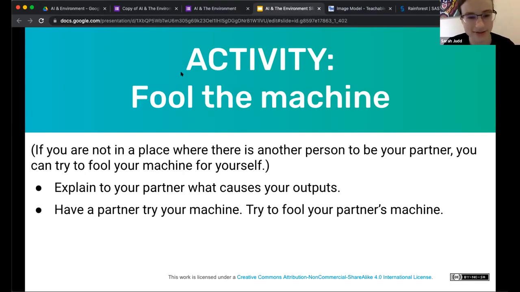So the next thing, whenever I run Teachable Machine, the next thing is always to stress test it. Try to fool your machine. If you're in a classroom and you have students sitting near each other, they can try to fool each other's machines. Nora's going to show you all how to save your models. It's actually possible now to share your model with someone who's not sitting at the same computer as you. But you can also just, while we're here, try fooling your own machine.